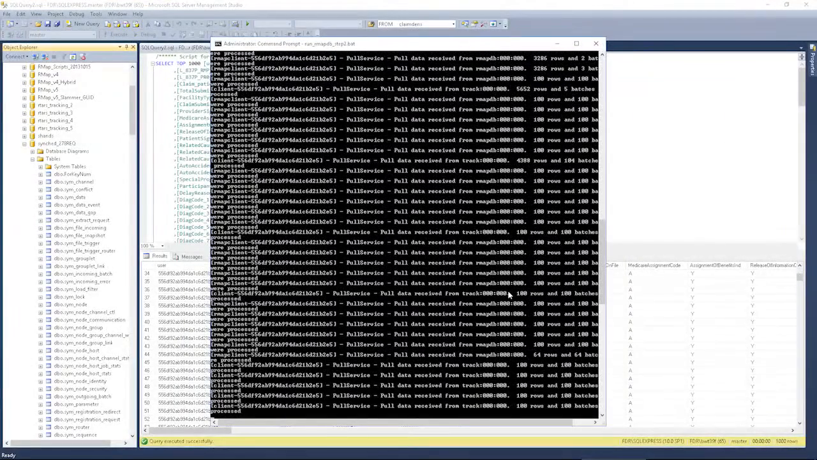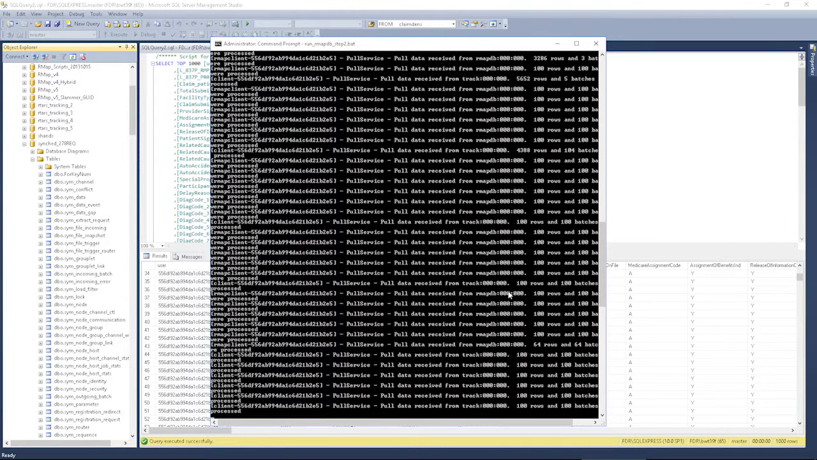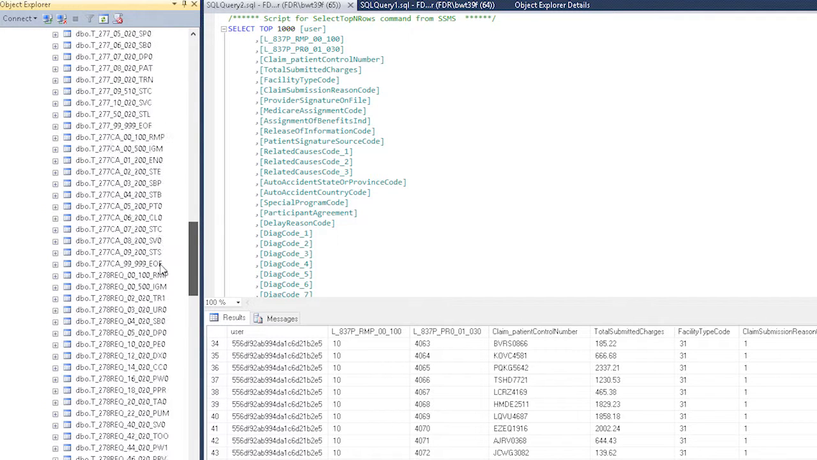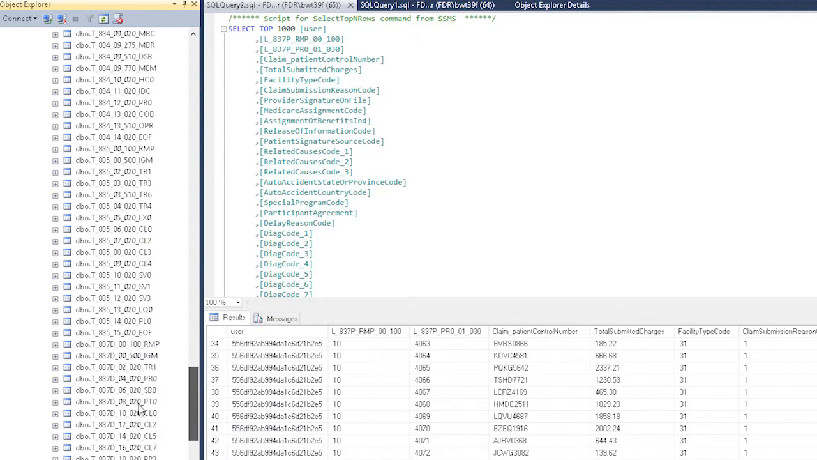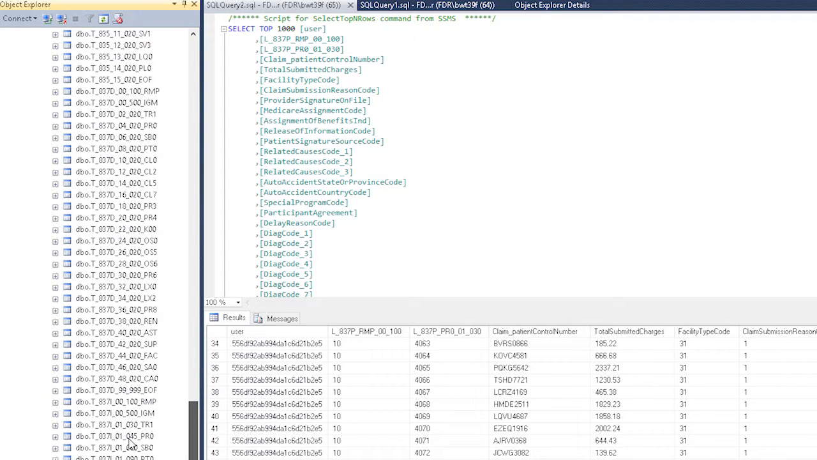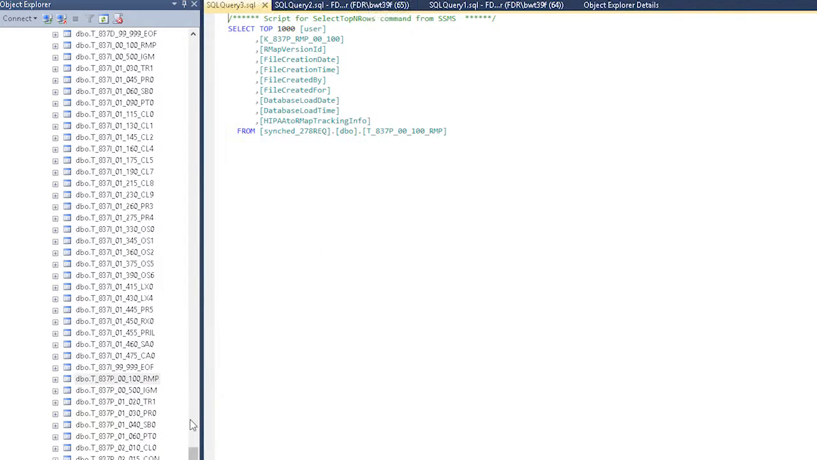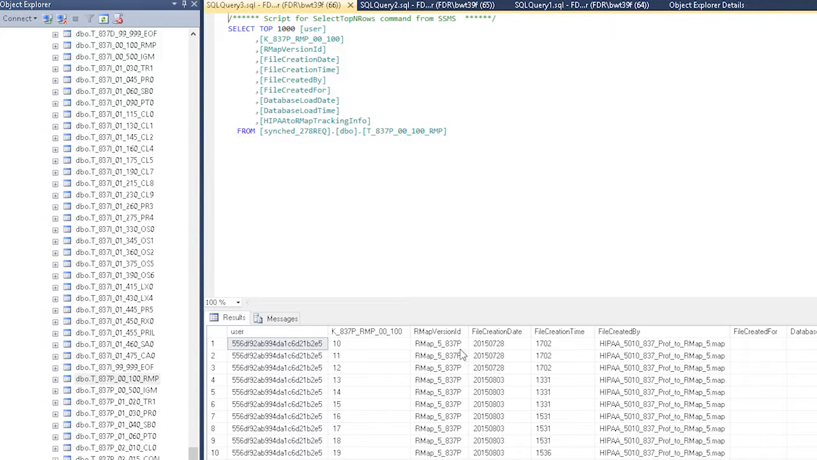Once the data is in the client database, users can perform many calls against the database. A simple exercise is to look at the individual tables. One such example is to view the 837 professional table. The database is called synced 278REQ. We scroll down to the tables that have the prefix of T837P. The first should be the RMP table. If I select this table, I can see every individual 837 professional file that has been loaded.